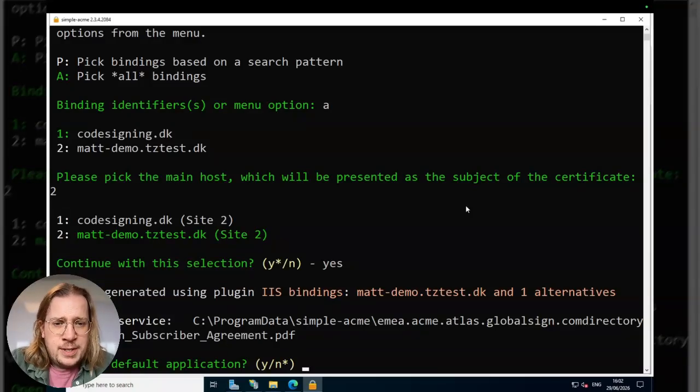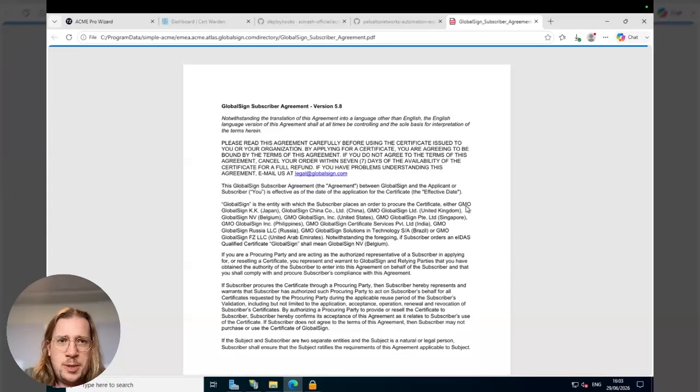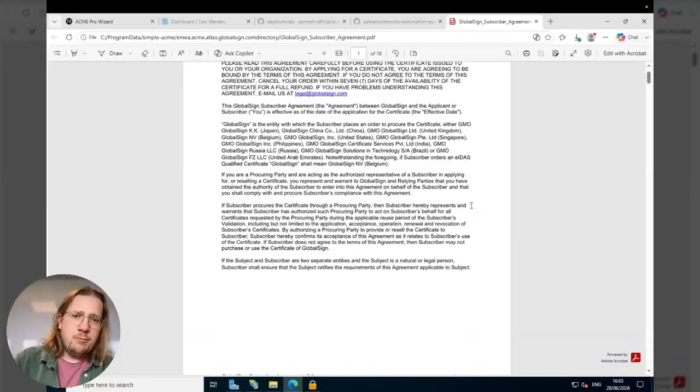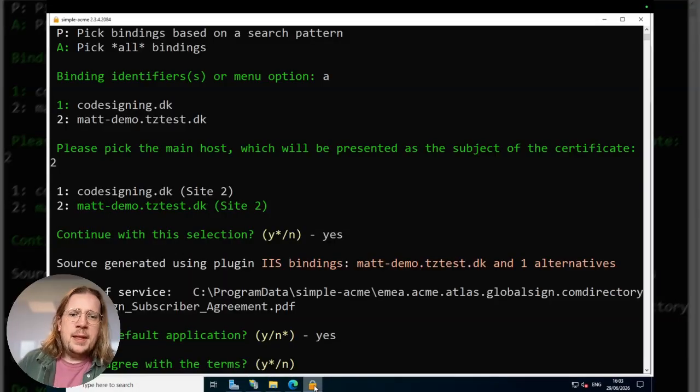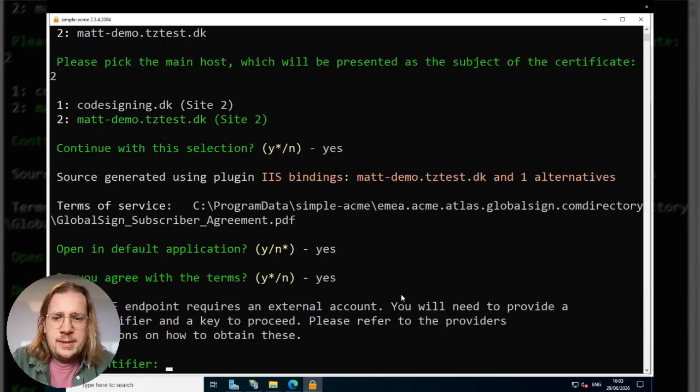We're reaching out to their CA server, and we can see that they've responded, and they're asking if we'd like to open a PDF copy of this GlobalSign subscriber agreement. You can do that quite easily here. It'll open a separate tab in our web browser, and you can review the agreement and make sure that it's everything that you wish to agree to. But then if we'd like to continue with the certificate ordering process, we will need to say yes to these terms. And then finally, we're being asked to authenticate with our account.